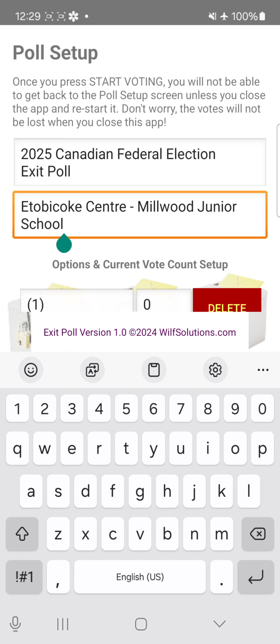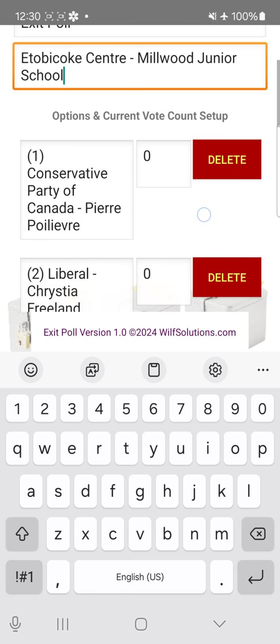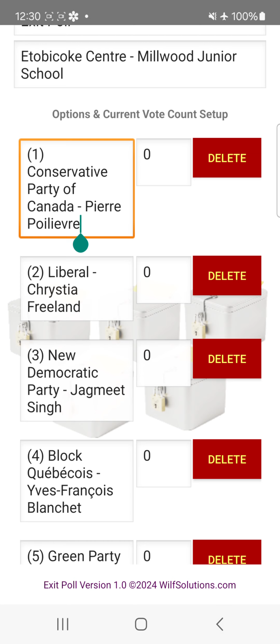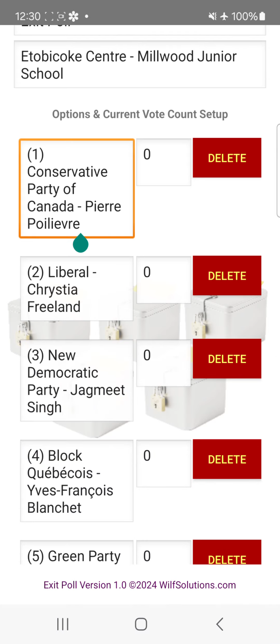Over here you can set your polling location and riding. So once again, I have a default set for this particular riding. And then you have your options with the current vote count set up. The current vote count will always be 0 when you start. And then you have your different options that you can set.